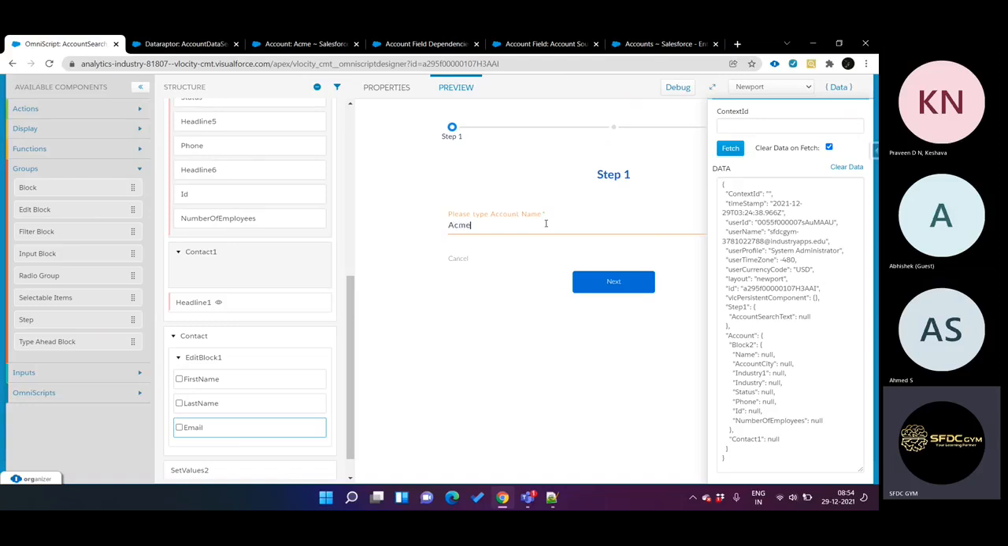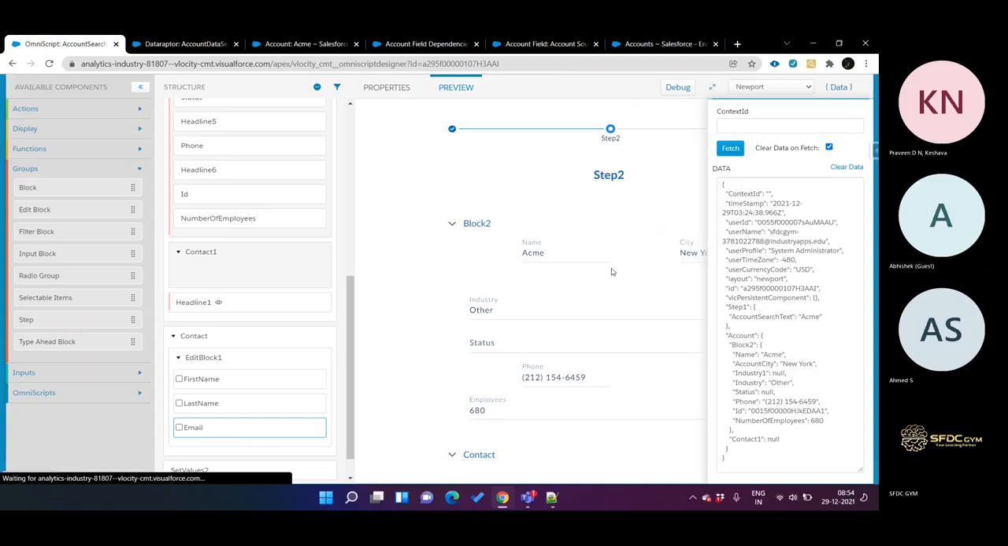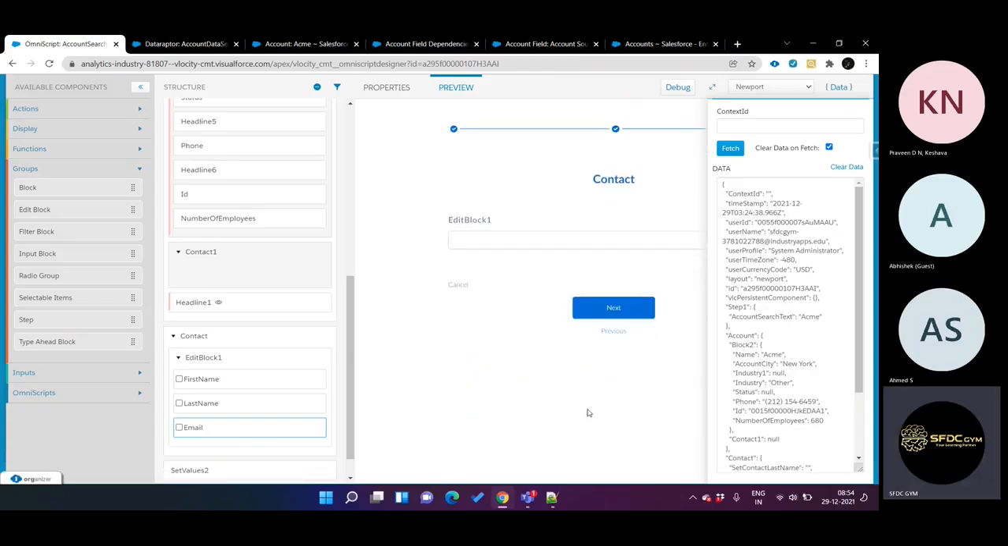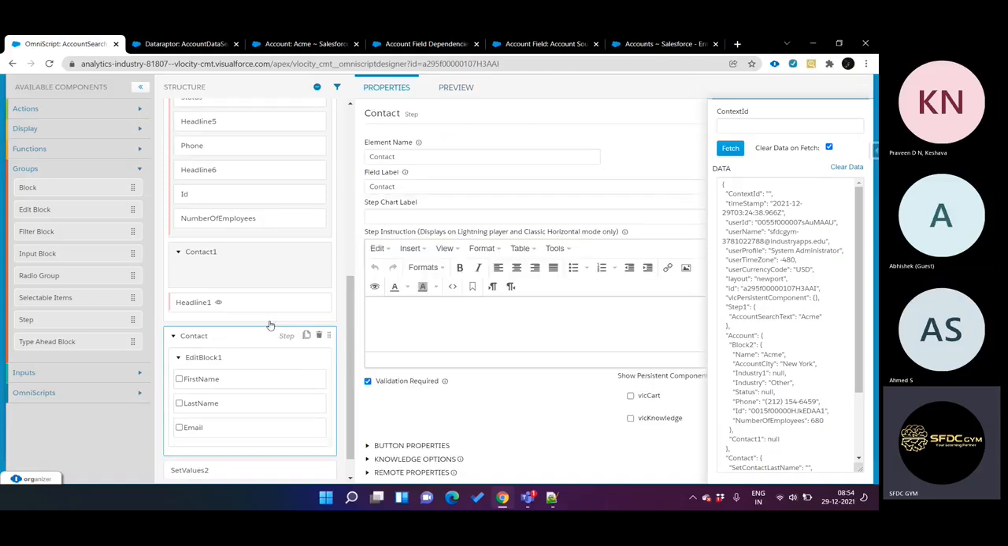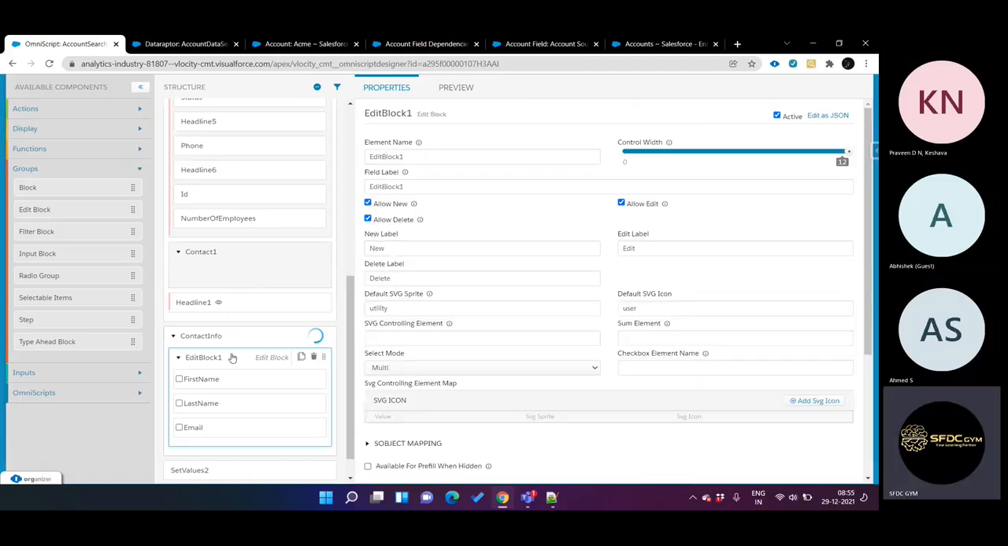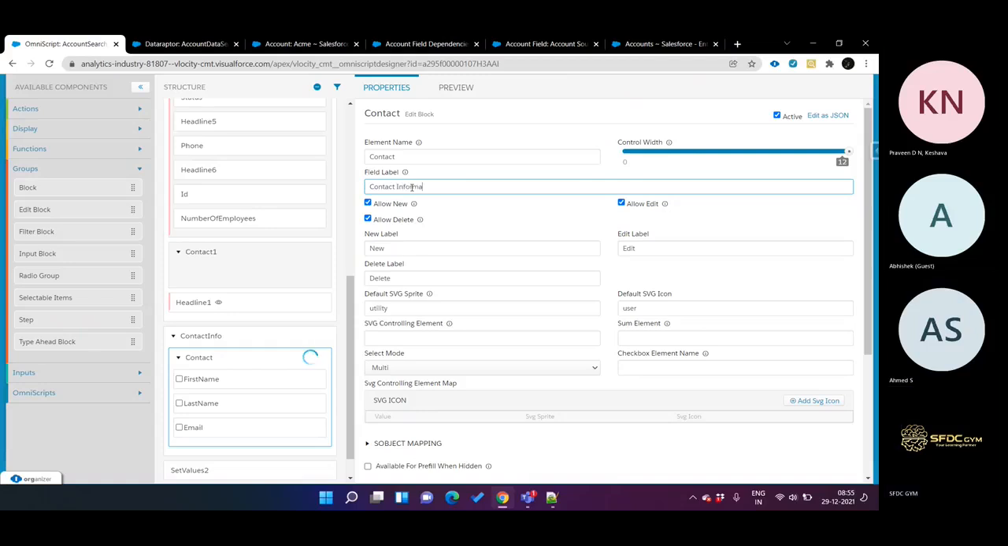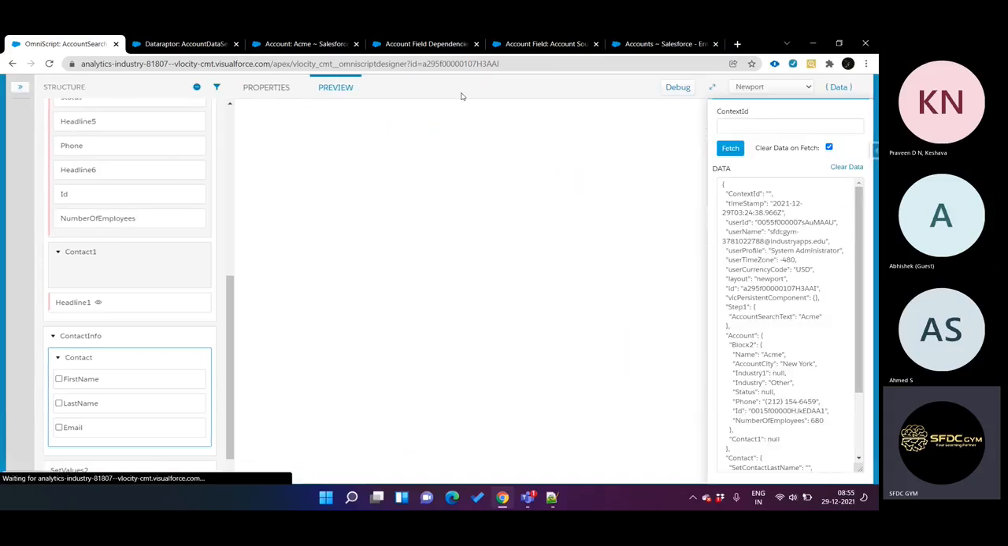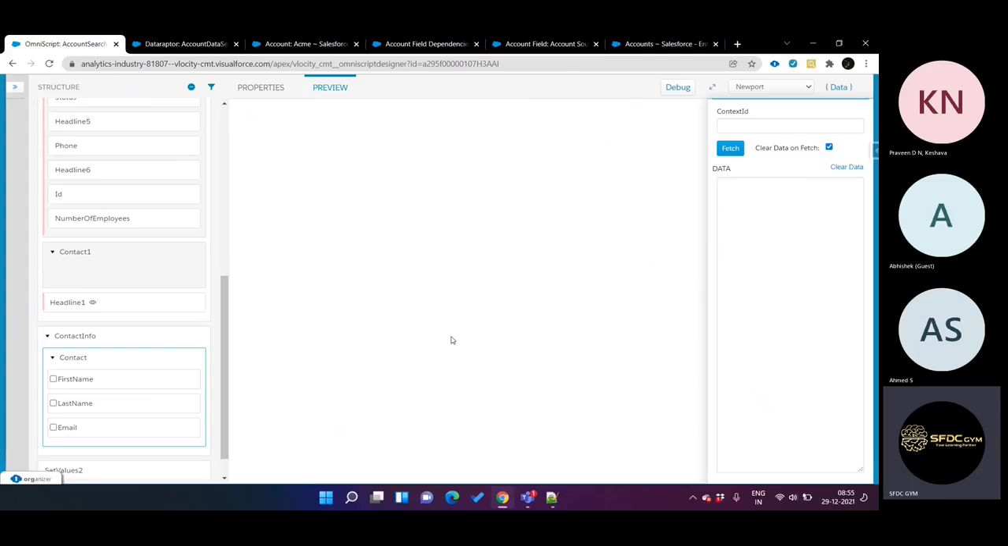Now let's make a call and here do the next. You will see the edit block is showing, but nothing is displaying in it. Why is it not displaying? Because we have not configured it in that way. Let me do one thing, contact info. Copy this and change the definition here, make it contact info. And here you can see there is a checkbox, right? Let's not check it. Let's first see how it is showing and then we'll explore that option as well.